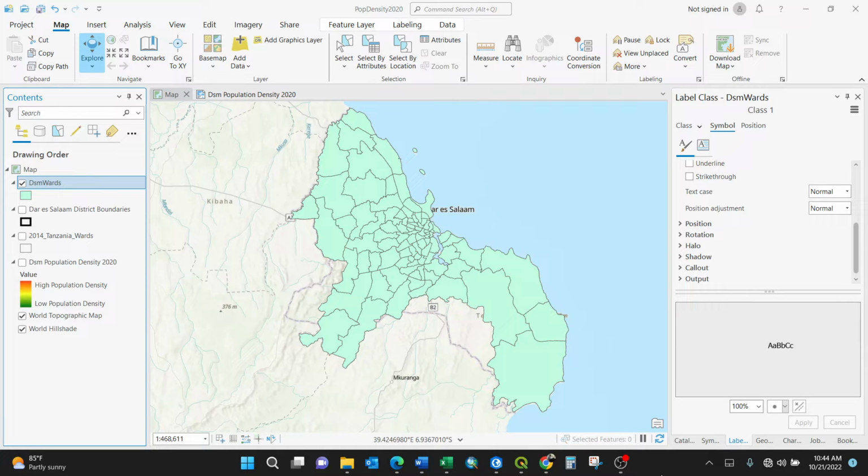Okay, today I'm going to show you how to do a definitional query or a filter using ArcGIS Pro. So I have my polygon, which is Dar es Salaam. So I'm going to do a definition query to query for Dar es Salaam in Kinondoni Municipal Council and Kigamboni. So this is the way of doing it.